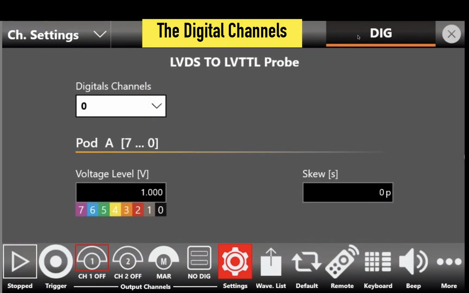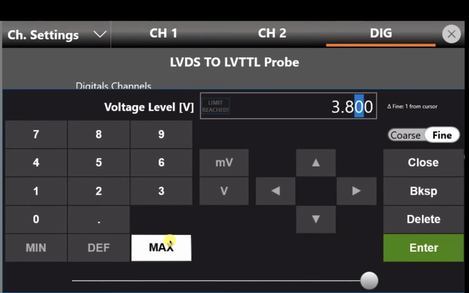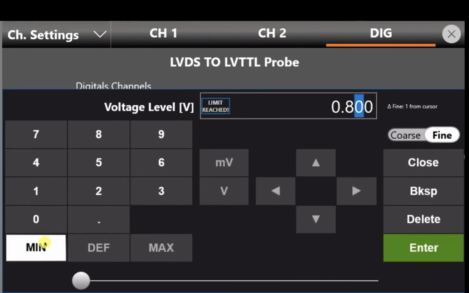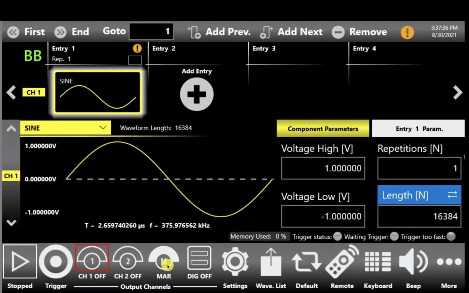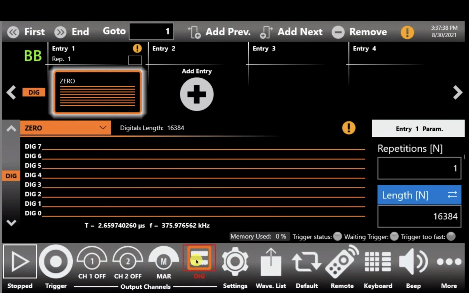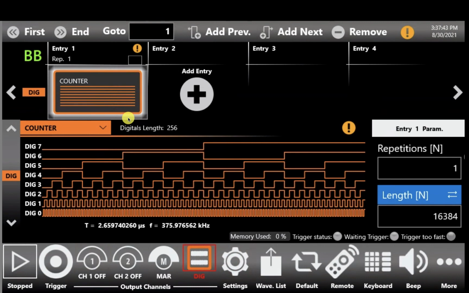The digital tab is necessary to set the parameters of the digital channel. For example, you can enable the number of the available channels, and you can set the voltage level from 0.8 volt to 3.8 volt. In this case, let's set 2 volt. You can also set the skew between the analog and the digital channels. As you can see now, we can enable the digital lines by pressing the digital button in the command bar, and after that you can insert the digital waveform in the selected entry.